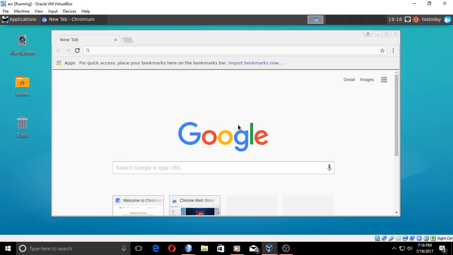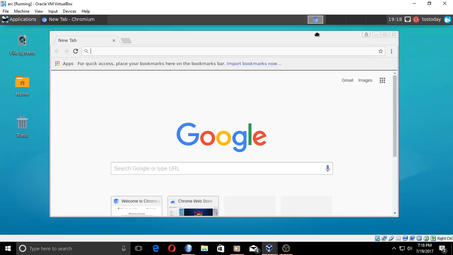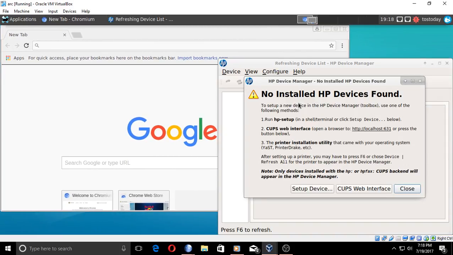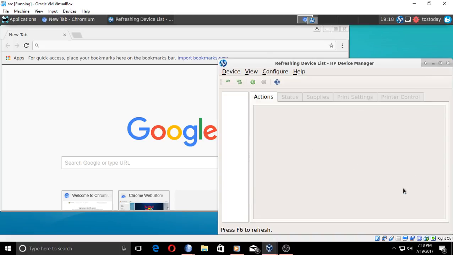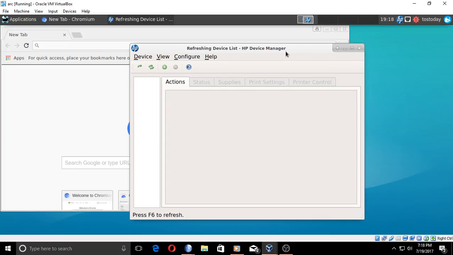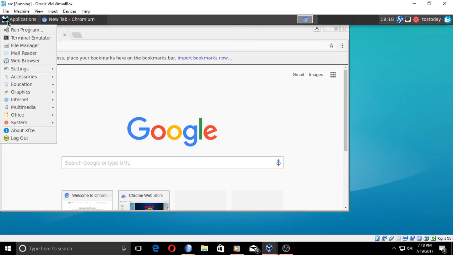HP device manager. I use that for my HP printer. It's pretty good. Printers are going to be hit and miss. Obviously, I don't have any HP devices for this, but this is what I use to configure and set up my HP printer. Very easy, or somewhat easy.